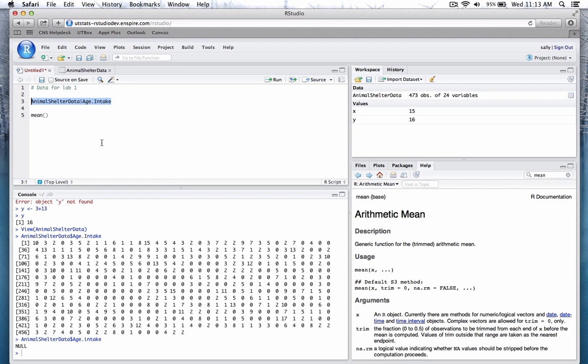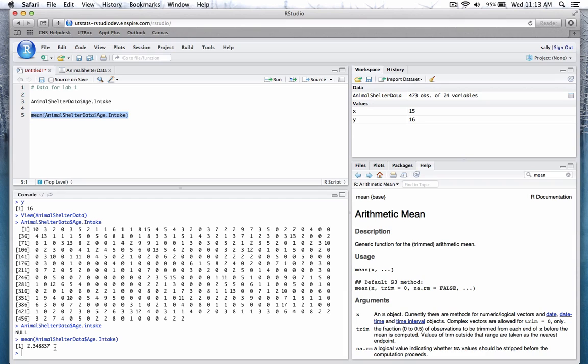So if I want to know the mean of this variable, I can simply copy it, since I've already got it here, put it in between the parentheses, and now R is going to give me the mean of the age of intake variable in my animal shelter data. And if I run it, it's going to output it in the console window. So the mean age of animals that entered the shelter in 2012 was 2.35 years.